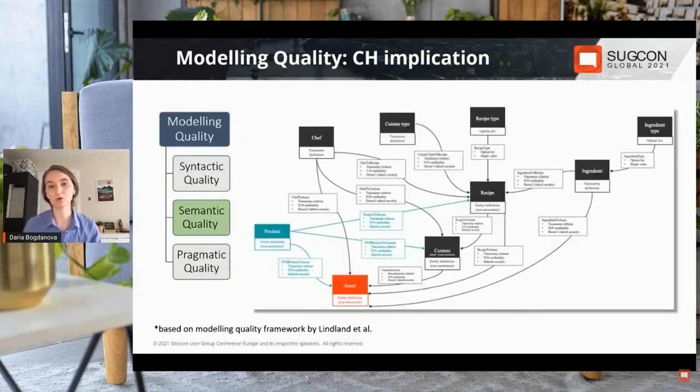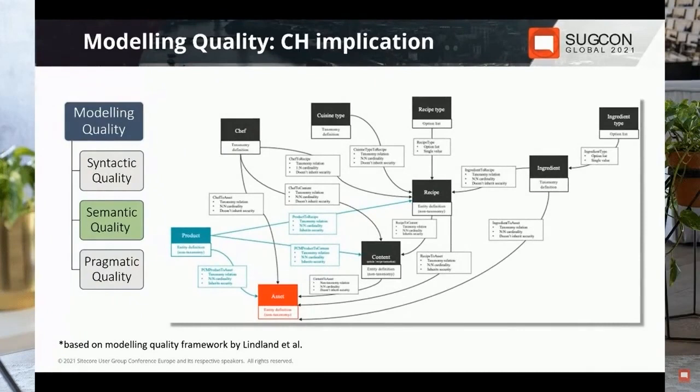Yeah, so this model that we have, this is the model that we would use for our delicious case. We have there, again, recipes and recipe types, ingredients, ingredient types, content that is related to recipes, chefs that created the recipes, and of course, the products and assets that are related to those recipes. And this is the model that we will use to create our Content Hub domain model.